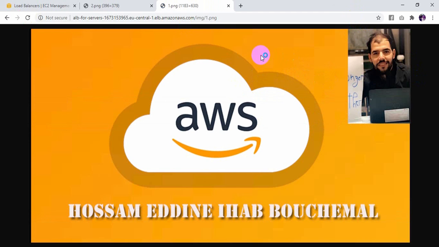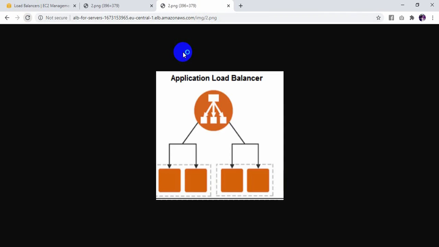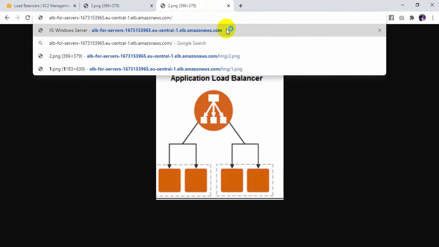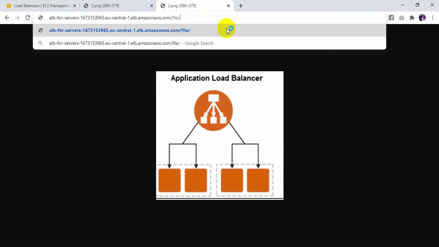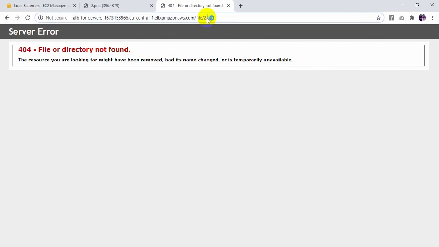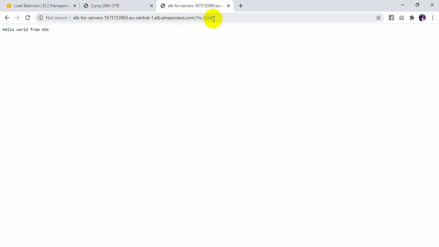Here, it's okay. Now I will go to the second one, two. Here, also through the application load balancer. Now in the same DNS, I will go to the second server. As you know, the second server is the file server, and I gave the file the name file number one, txt. As you can see, hello world from Algeria. I will try the second one too. Refresh again. Now it's okay, my application load balancer works.